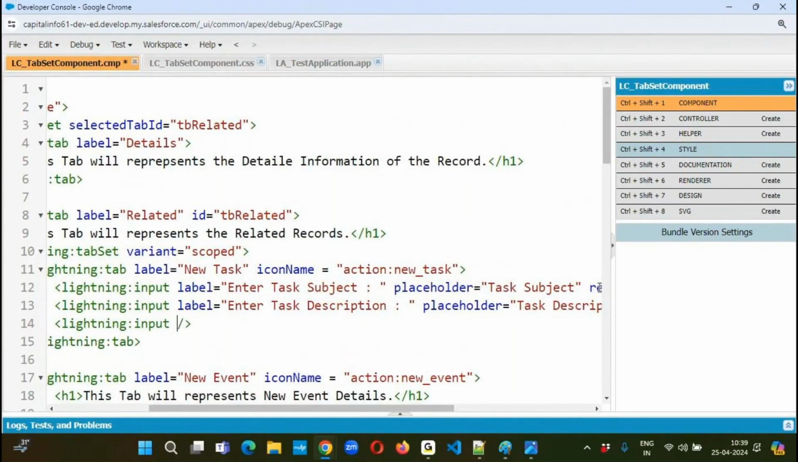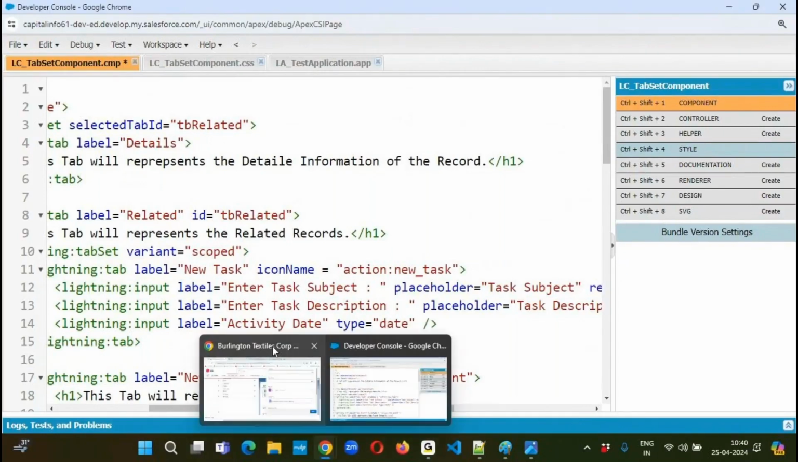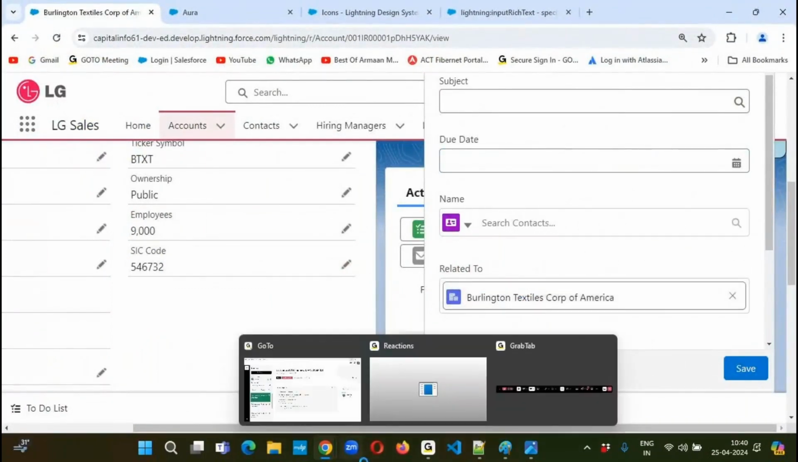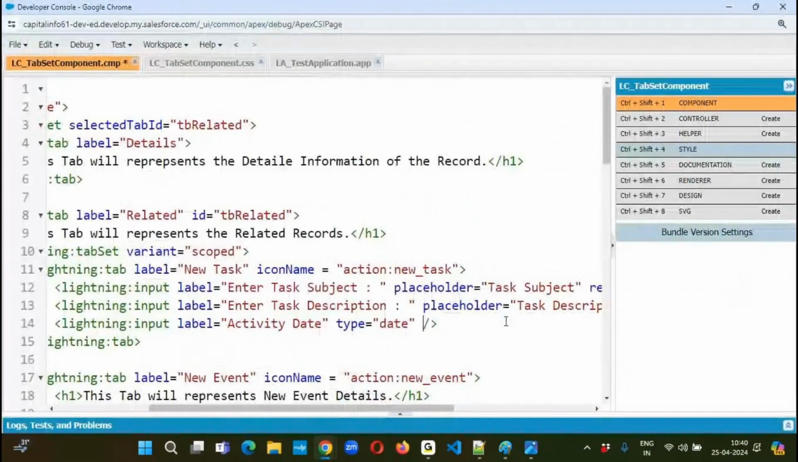Now label equals to activity date. I'm indicating the type of this input control will be date type. It's a date type of control which can represent a date control over here. Whenever I'm using this, we have the date time control available, so I want to use the date control over here. Now I would like to specify date. Now I want to make it optional.